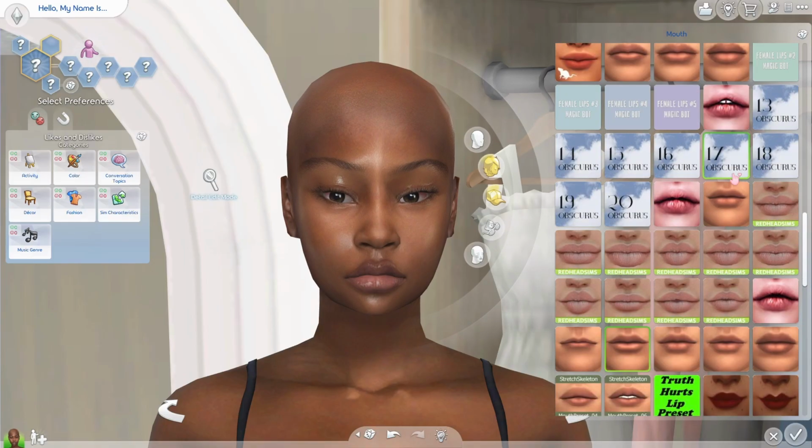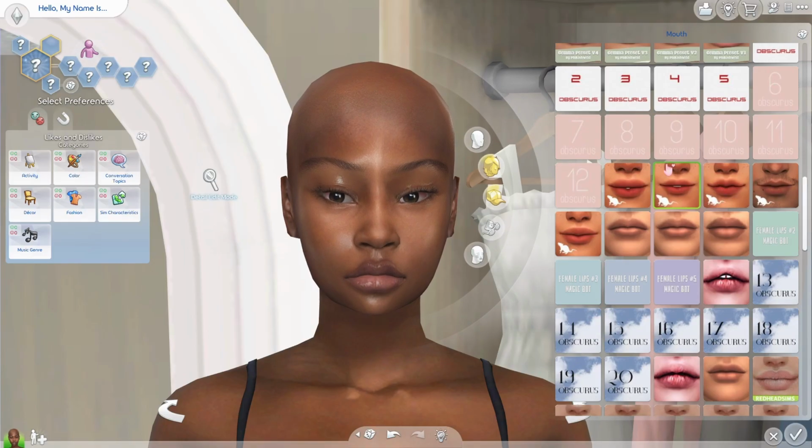Her lip shape has changed due to the skin. So I'm just going to change her lip shape. Now that I've done the base of her, I'm going to go into the hair.